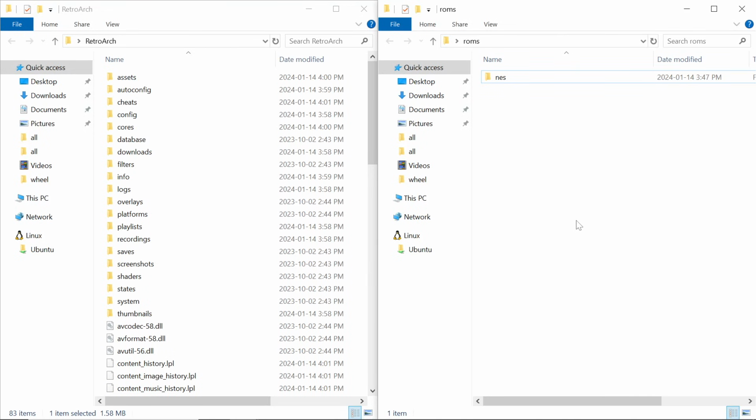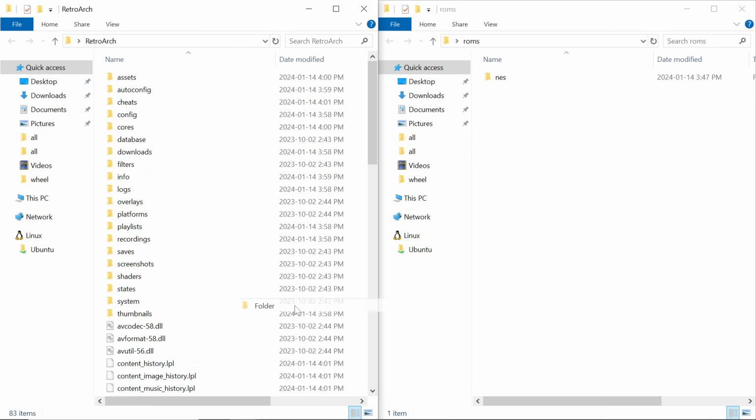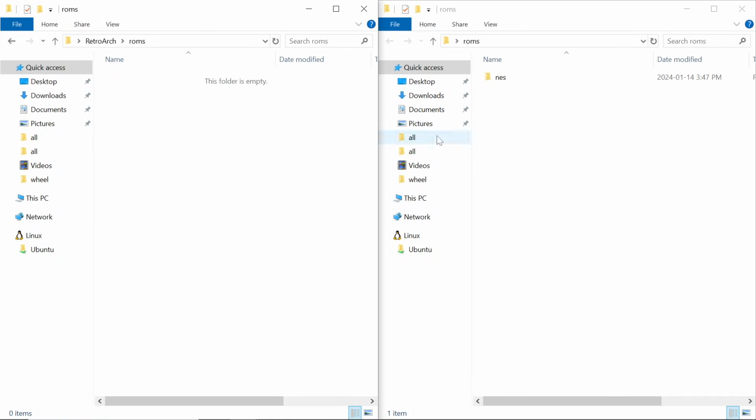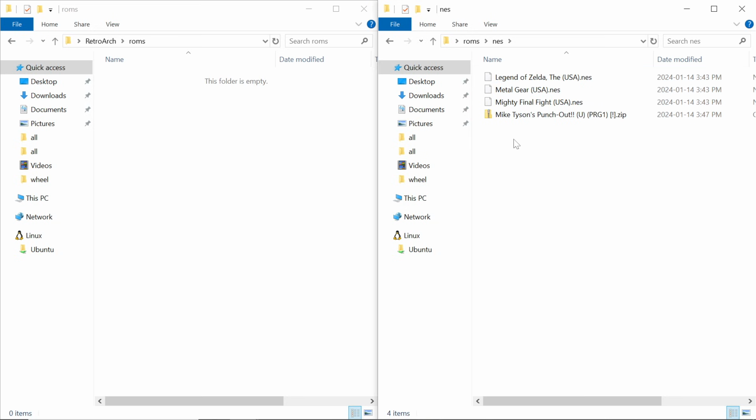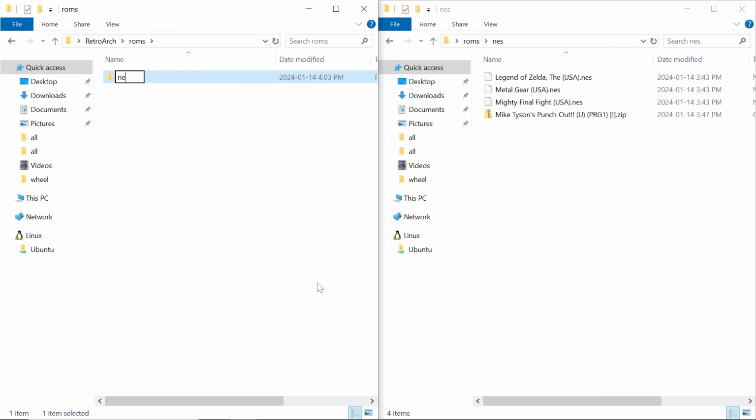So the first thing I would do is go into my RetroArch folder, right-click, new folder, and we're going to name that ROMs. We're going to double-click to go inside, and depending on the system you're using, I'm just using NES, and here are my games. So inside the ROMs folder, I'm going to create a new folder, NES. And we'll go inside there.